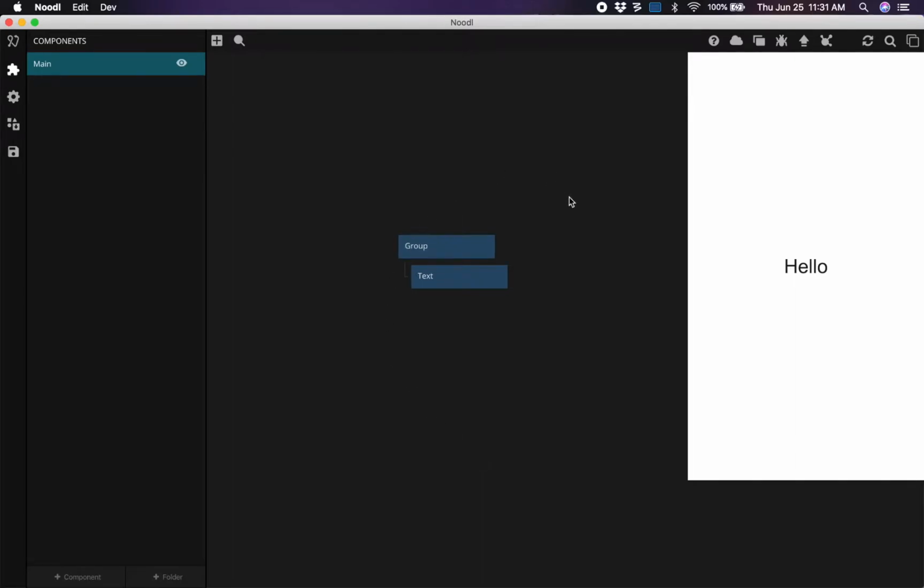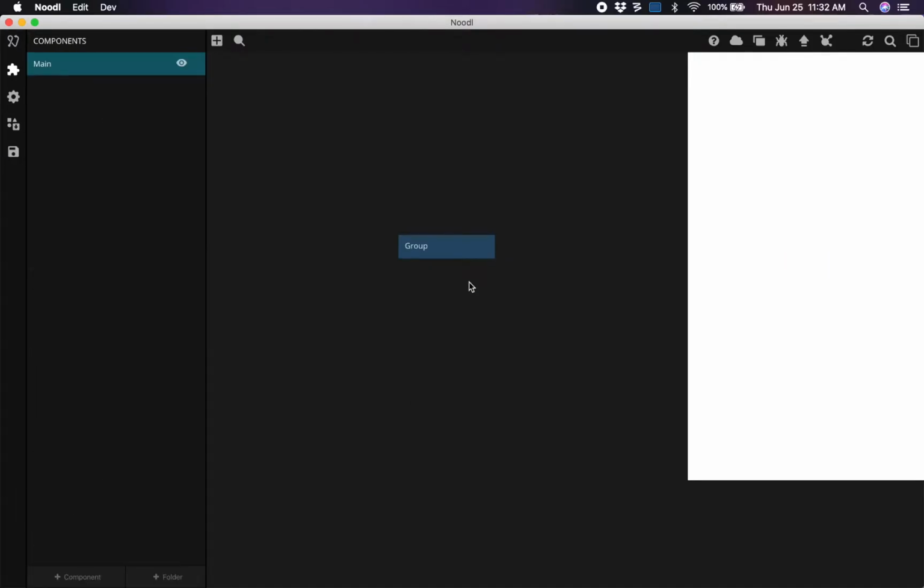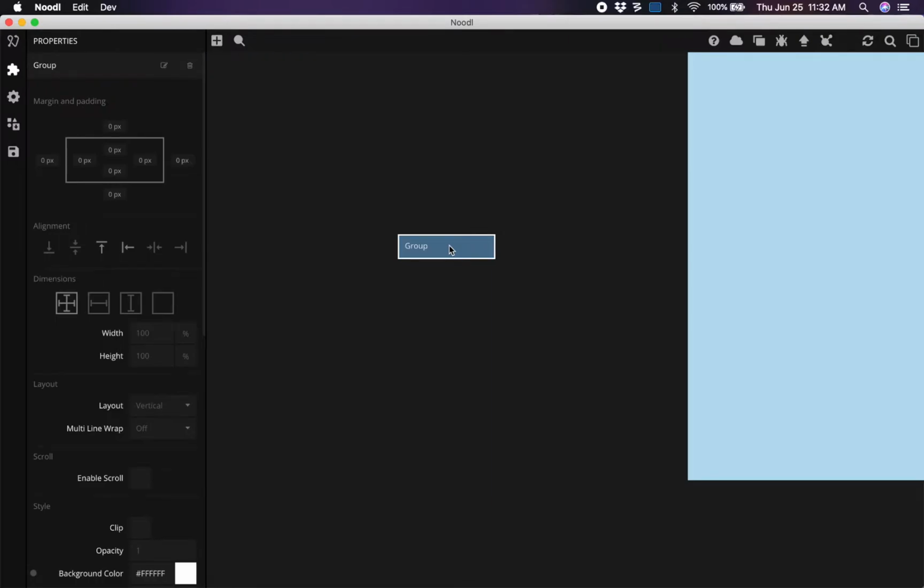I've started a new project here from the Hello template, and it includes this text node that I don't actually need right now. So I'm going to click on it, select it, and press the delete key to delete it. I'm going to start off by changing the background color of this group node that's left over.